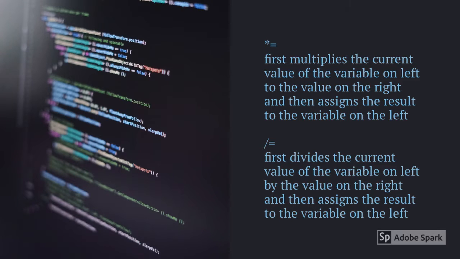Slash equals. This operator is a combination of the slash and equals operator. This operator first divides the current value of the variable on the left by the value on the right, and then assigns the result to the variable on the left.